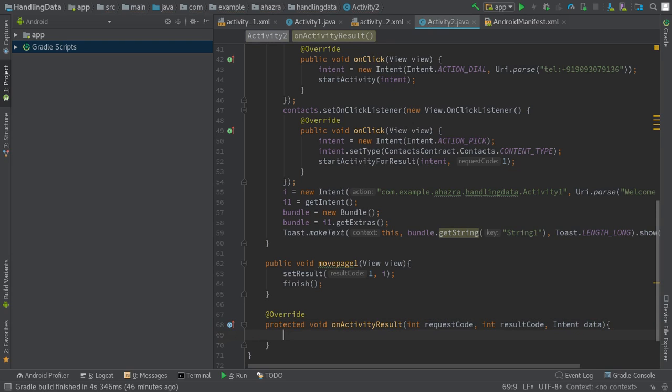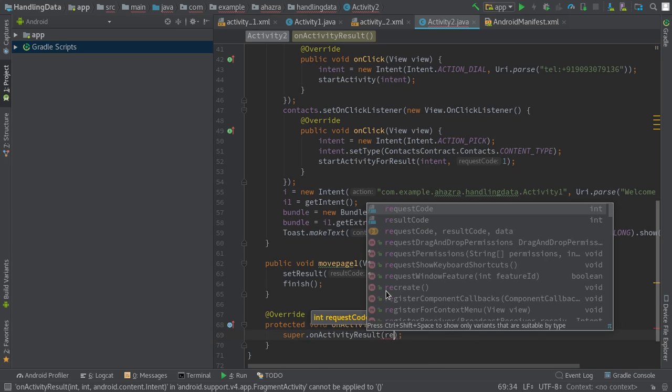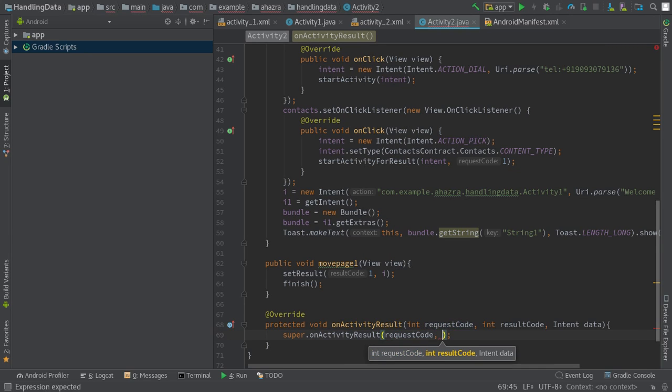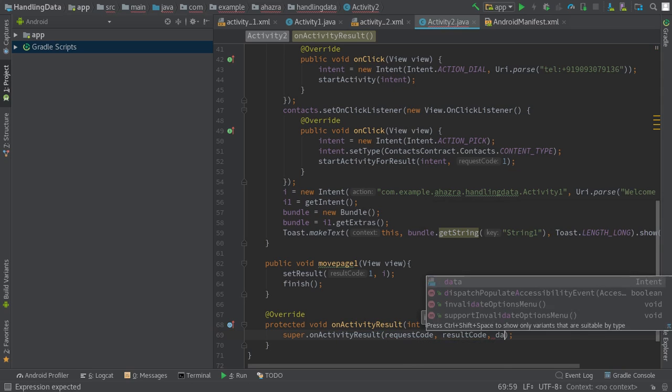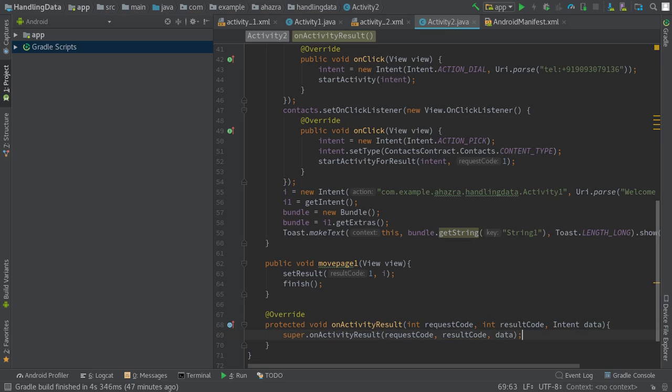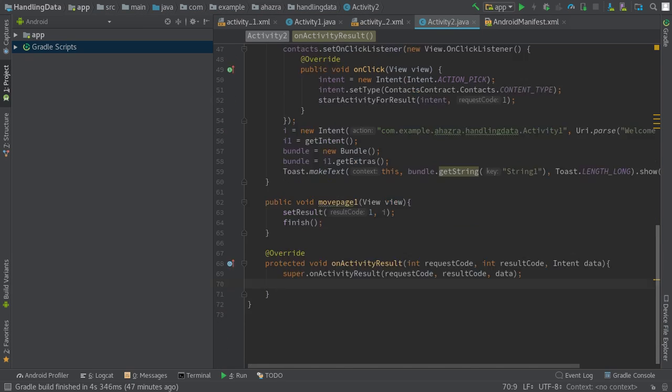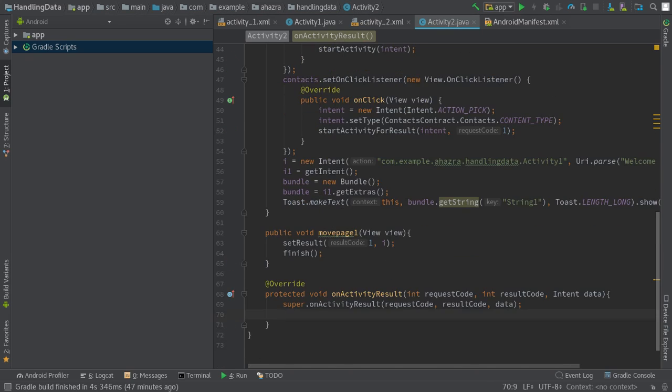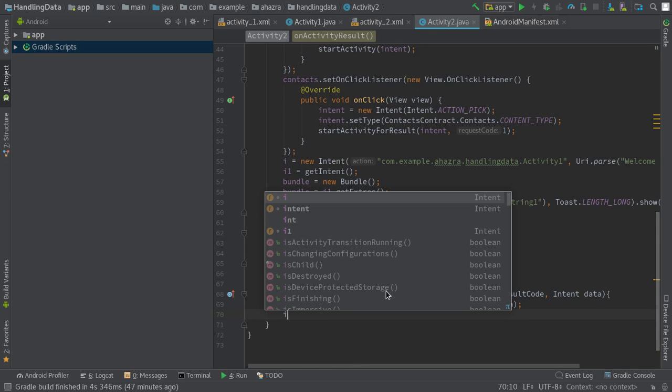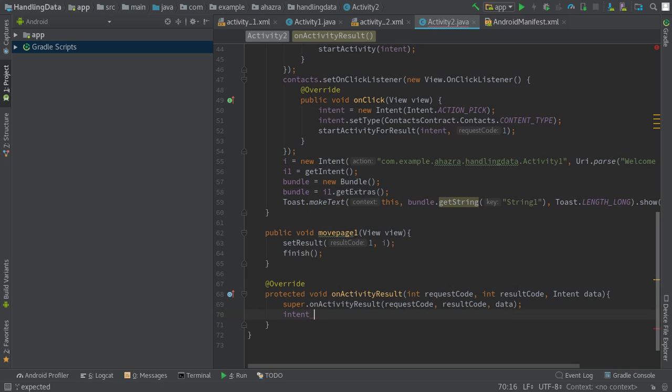Now you should override this by calling your superclass's onActivityResult method, passing these two integer arguments and the intent object. In this procedure you need to initialize another intent. I am going to use that same intent object for new work.